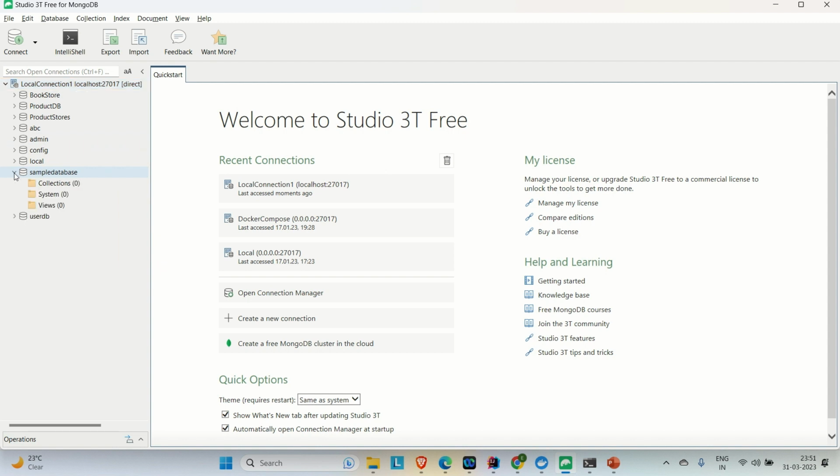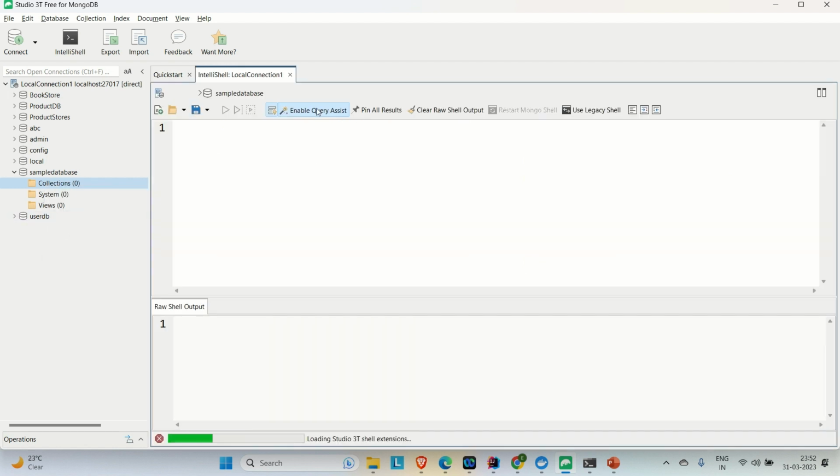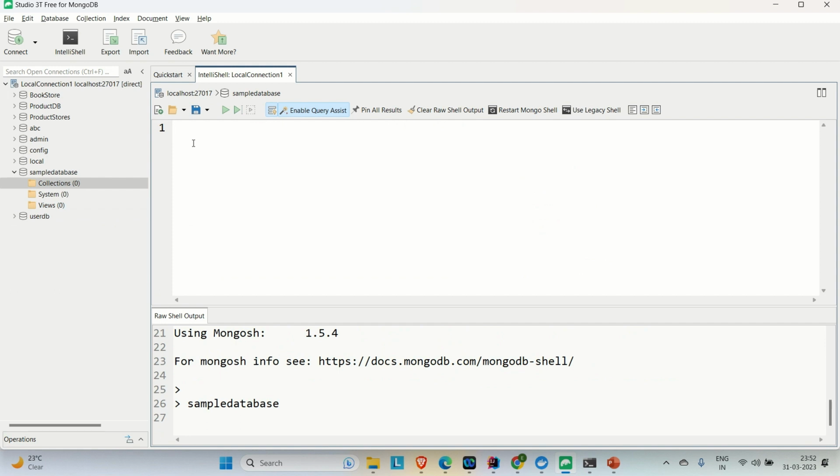So you can come inside the database and you can see there are folders already: collection, system, views. I'm going to create one collection here. If you want to create a collection manually, you can also right click on this folder, and you can see the option of add collection. From here also you can create it. If you want to create it by command, you can open an IntelliShell here to run the MongoDB command. So let me try to create the collection here.